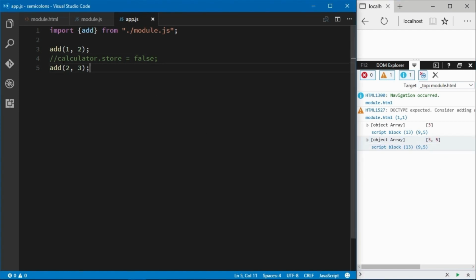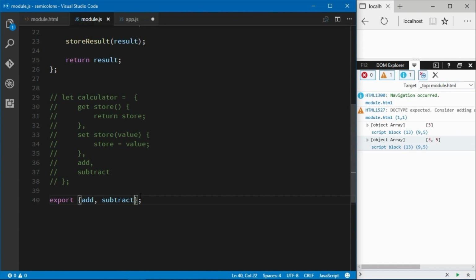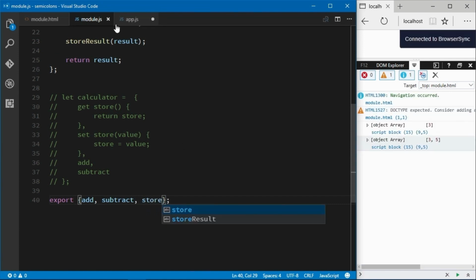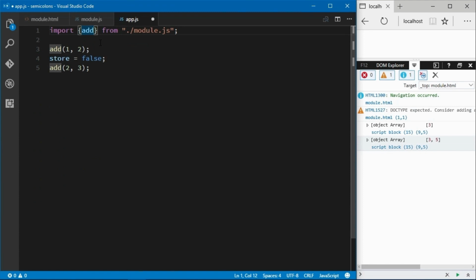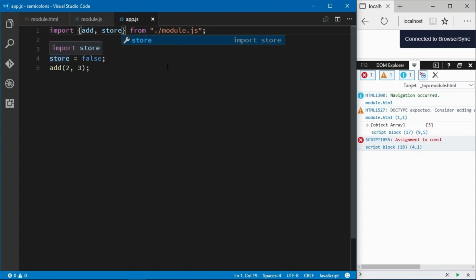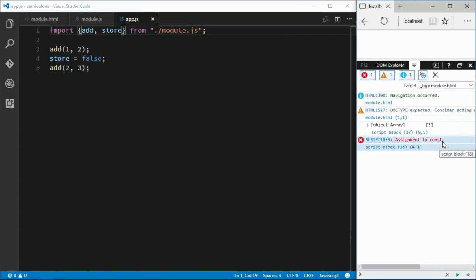Fortunately, we have lost the ability to change the value of store, because we could export store if we wanted to, but it is going to be a constant. Anything that you import is a constant. So if we bring in store and if we try to assign a value to store, we get an error. We cannot assign a value to a constant.